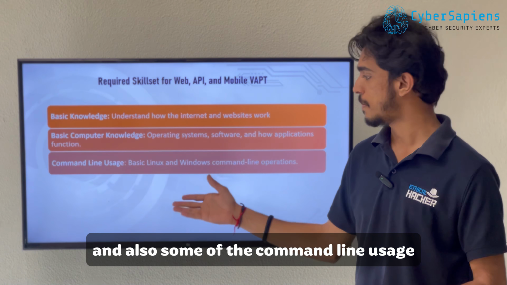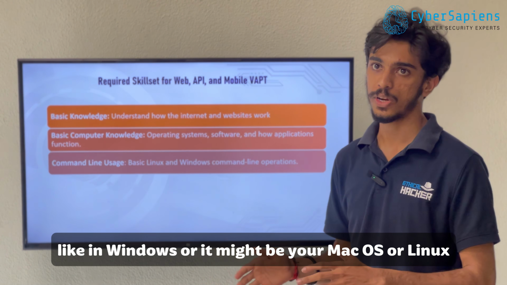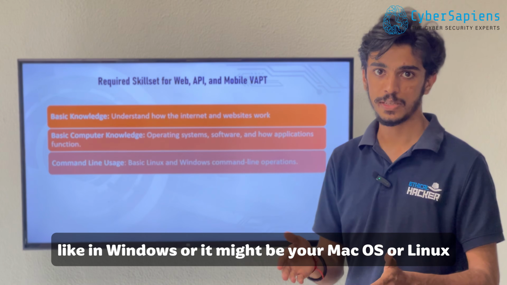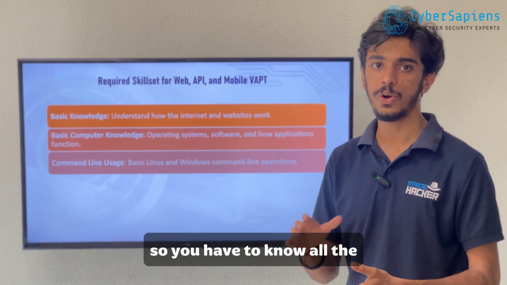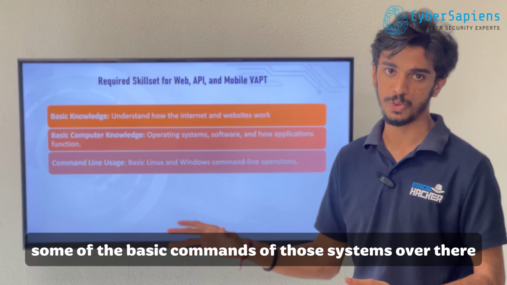And also some of the command line usage, like in Windows, Mac OS or Linux. Each of them has a different command line, so you have to know some of the basic commands of those systems.